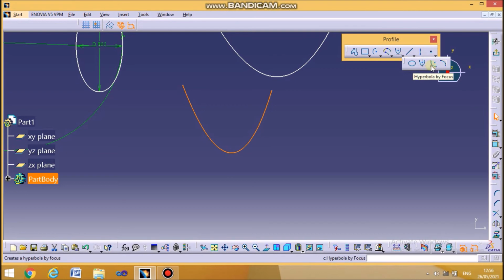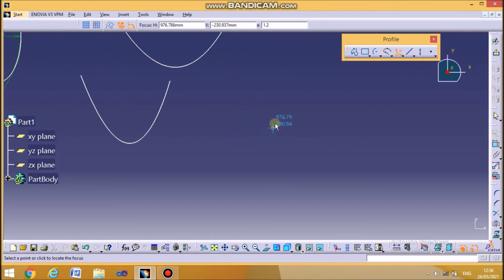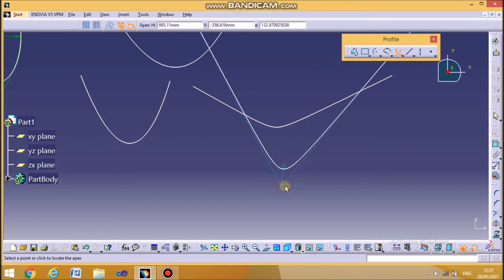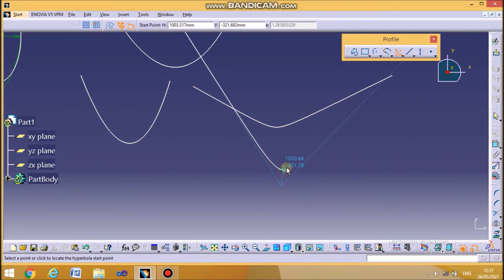Next is hyperbola by focus. Here you will define first point, second point, then the center point, then the start point of the hyperbola and then end point of the hyperbola. I repeat, first point, second point, then the center point, start point of the hyperbola and then end point of the hyperbola.